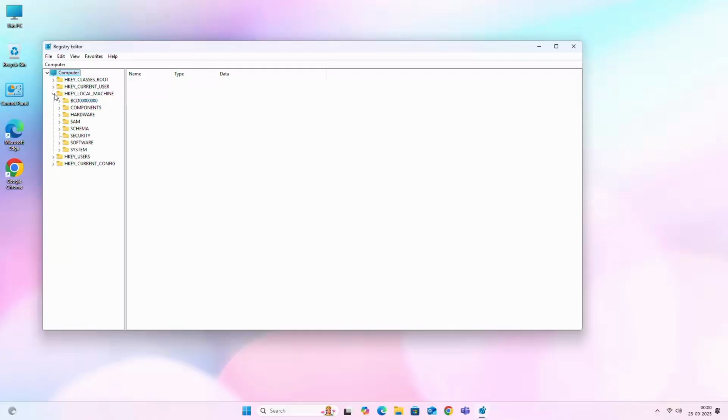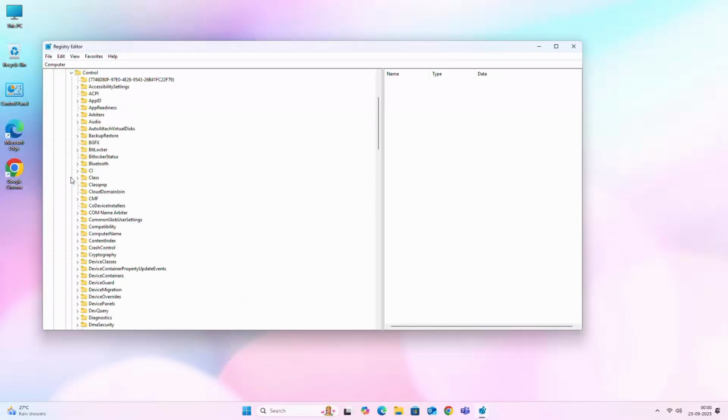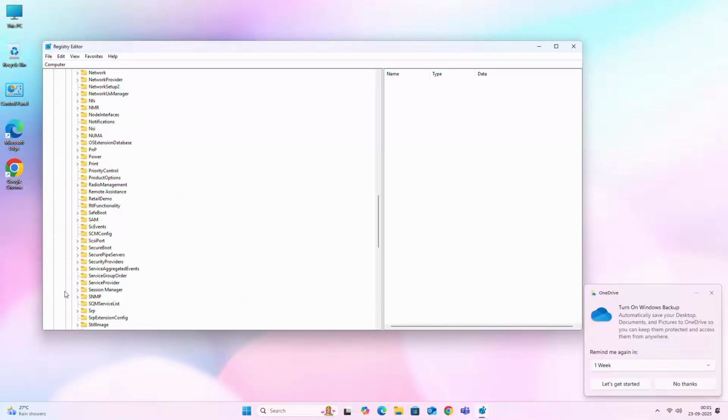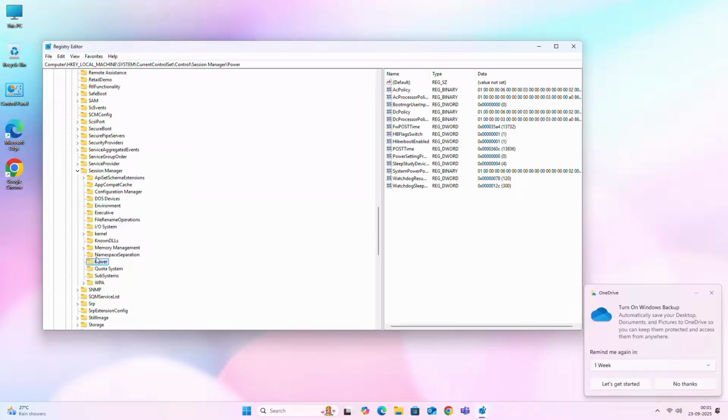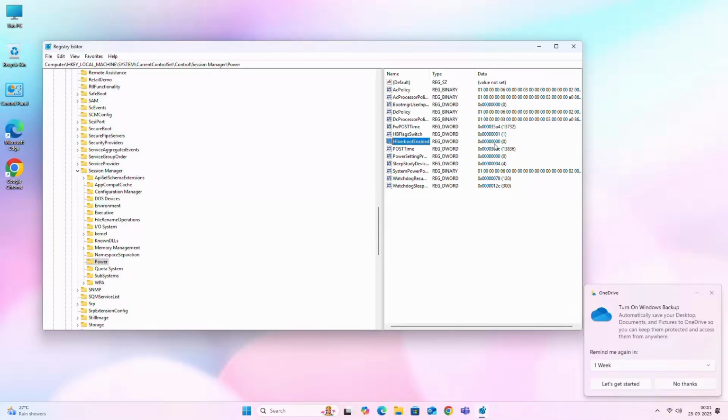Now locate this location: HKEY_LOCAL_MACHINE, System, CurrentControlSet, Control, and finally Session Manager, and then Power. Now flip the HiberbootEnabled, this would be one. Double tap on it, and replace it with zero. Hit OK. Now it's zero. Click on file, exit.